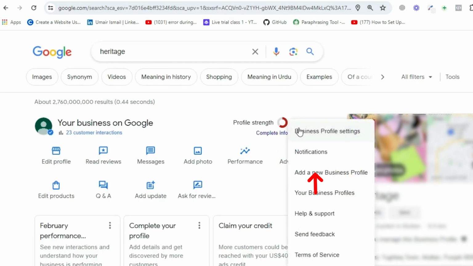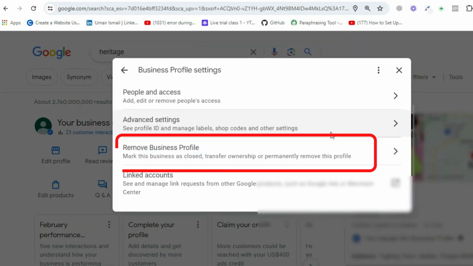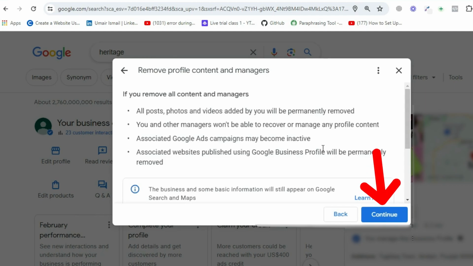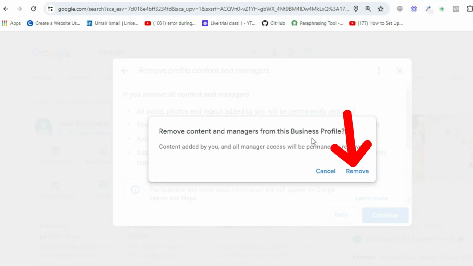Then click on Business Profile Settings. Then click on Remove Business Profile. Then click on Remove Profile Content and Managers. Then click on Continue. Then click on Remove and you're all done.